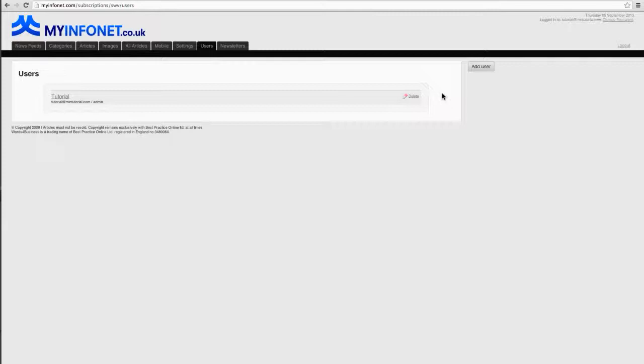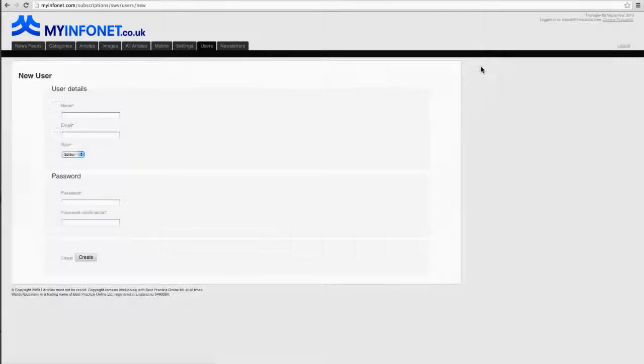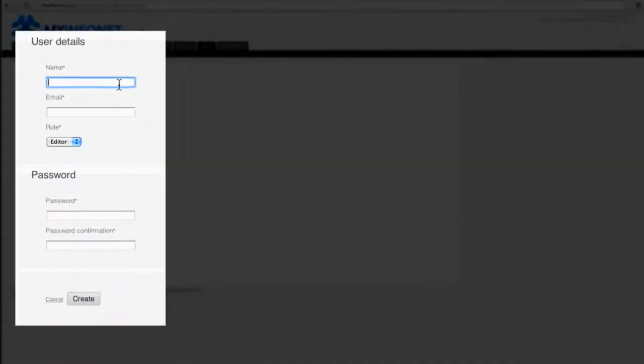The way the system works is a user will only see what applies to their level of permissions when they log in. We'll add one of each user type now and show you how they work and what each user type will see when they log in. Let's start by adding a new admin user. Click Add User. It's all very straightforward from here.